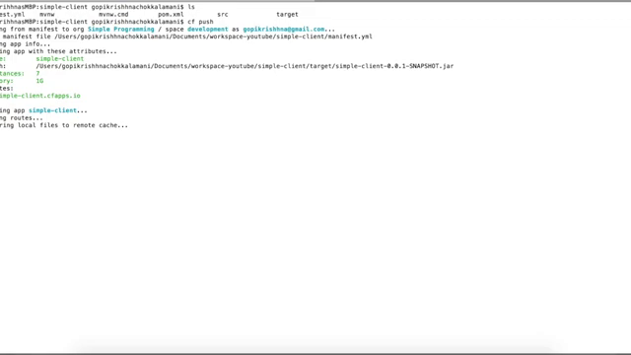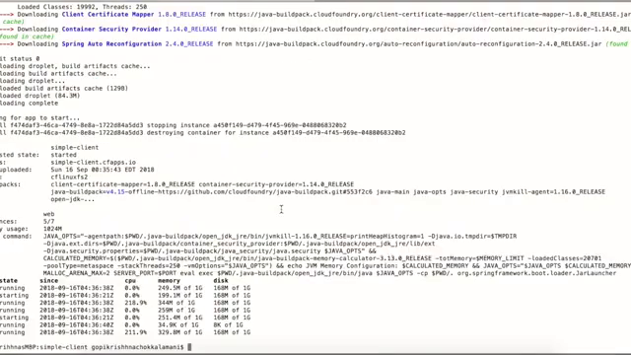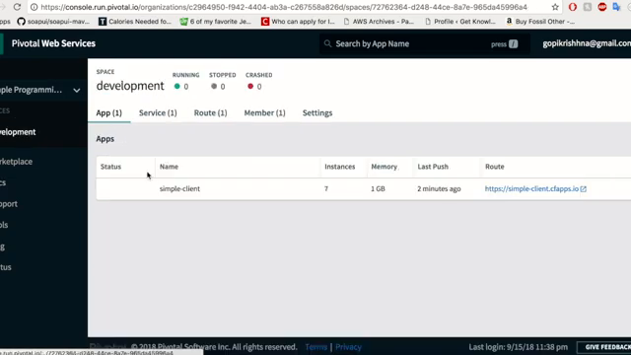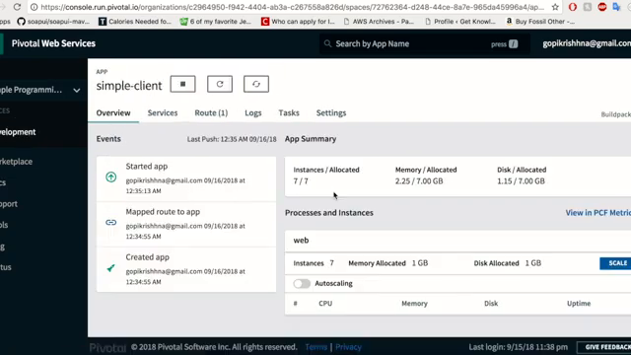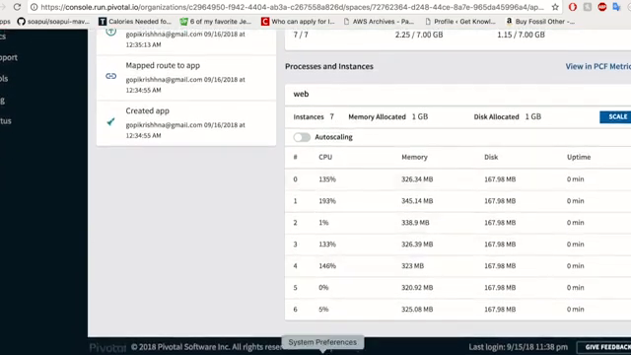Alright, so the cloud controller has started to do this job. The application has been successfully deployed to Pivotal Cloud Foundry, and you could see here 7 instances of this application have been created. Let us go to the Pivotal console. Our simple client is here, and you could see 7 instances have been created and are running now.